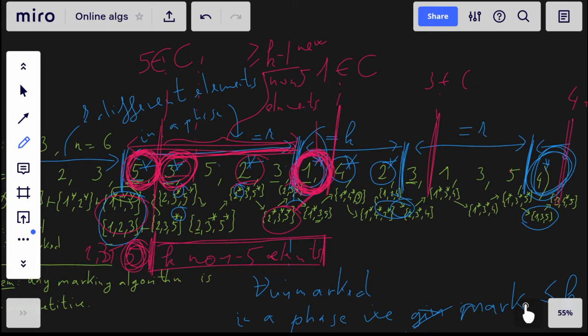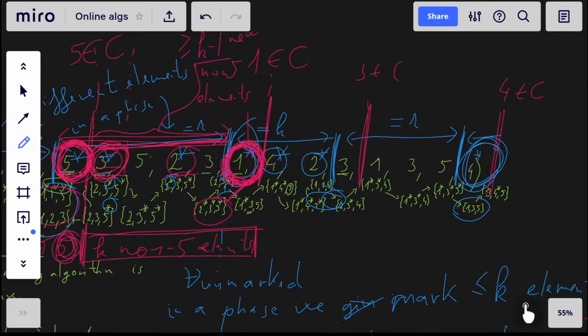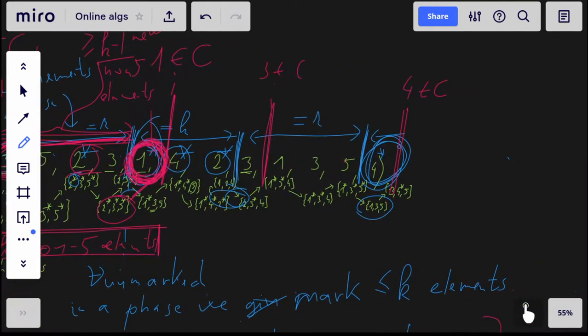So I have exactly one element which is definitely in the cache, k minus 1 other elements, but k elements are arriving, so at least one of them will definitely create a cache miss. And then after that, there is this section again here.